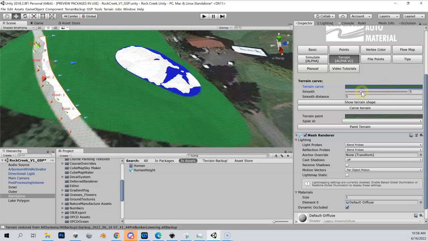Then I have something called smooth. Smooth is how aggressive RAM is going to be in manipulating the terrain outside of this spline to smooth it and integrate it into my existing terrain. And that's going to make more sense in a second. So this is like an opacity setting level, like a strength setting.